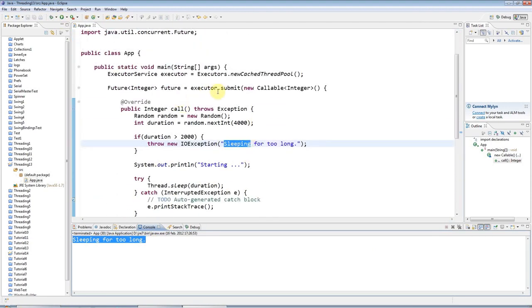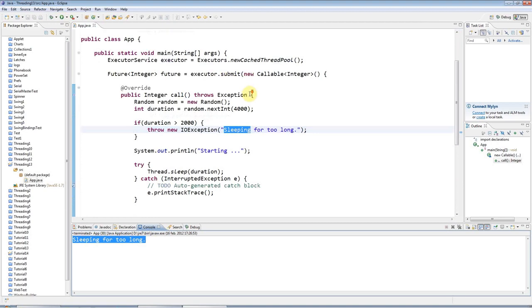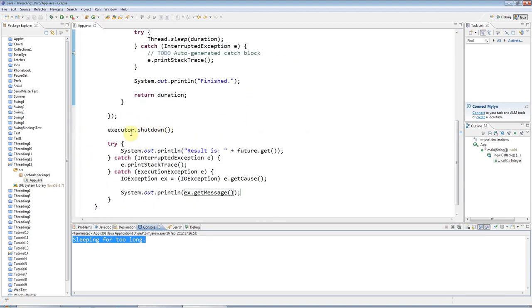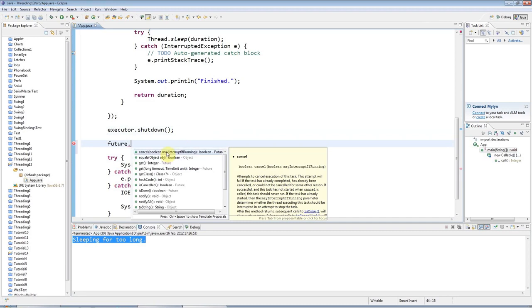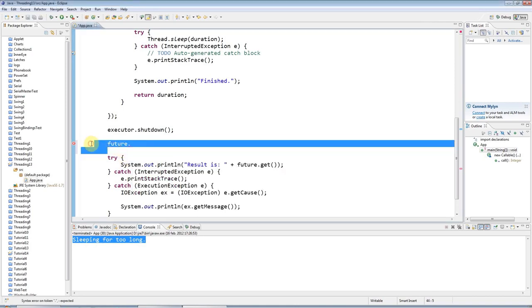One last thing for this tutorial: I should mention that Future has some useful methods besides get. It has a method that allows you to cancel your thread, and we haven't looked at interrupting threads yet, but we'll look at that next time, but this could be useful for you. And also there's an isDone method that tells you whether your thread has finished yet or not.